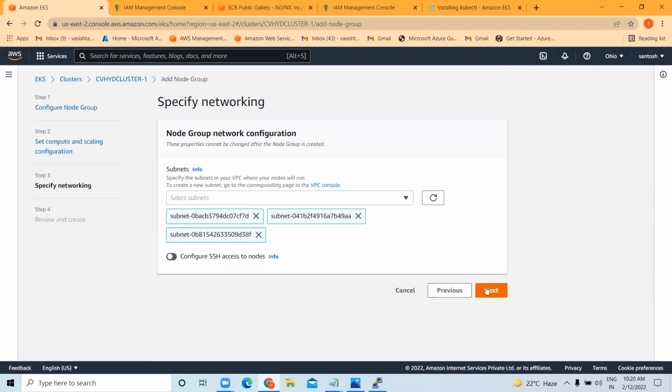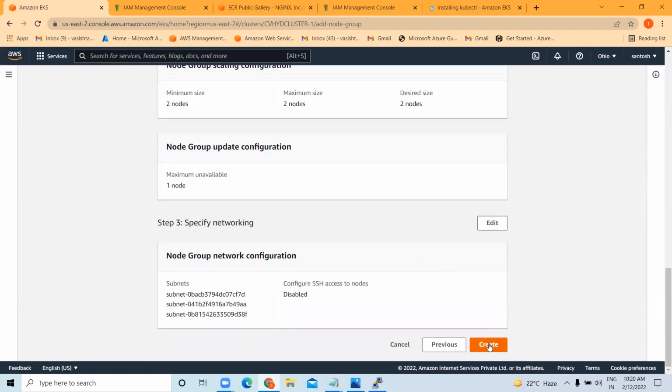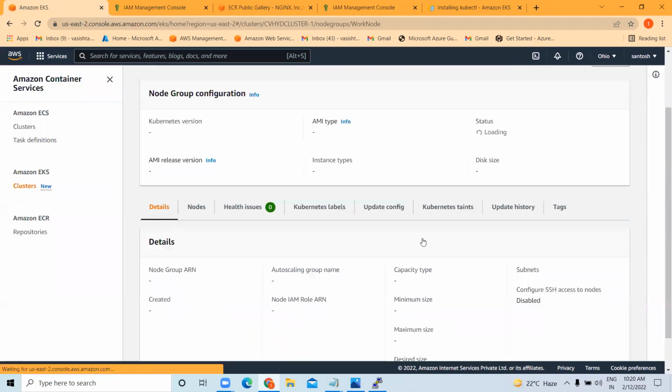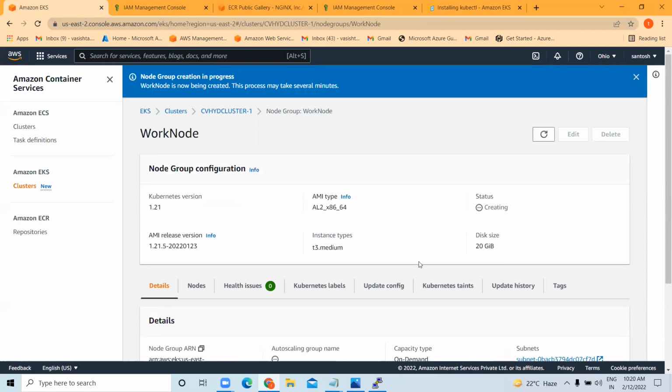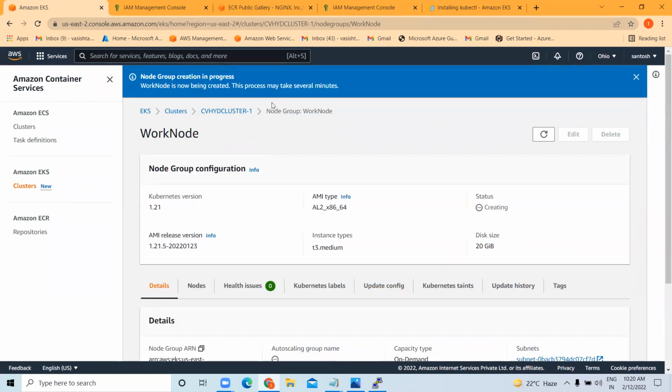Default subnets, select all default options only, and then create. That's it. Master node created, worker node created. Master node in a separate VPC, worker node in a separate VPC. These are different network perspectives. See, in this cluster, worker node is also created. So I connected to the master node. From the master node, I have to connect to the worker node also.